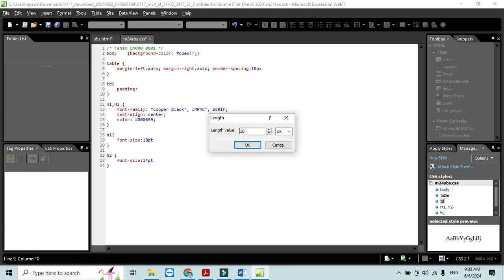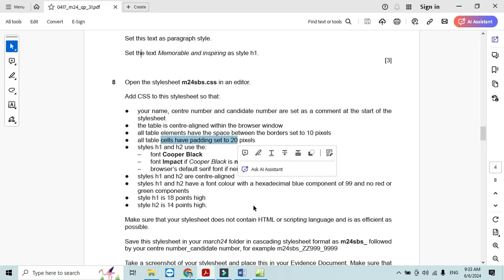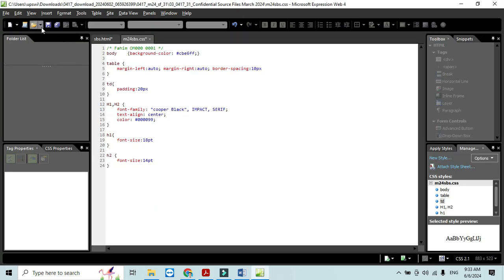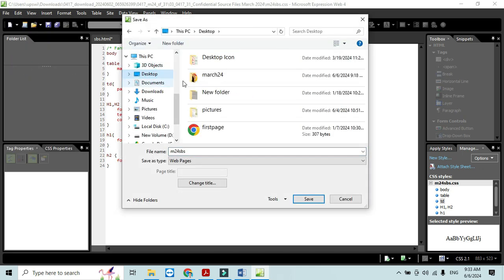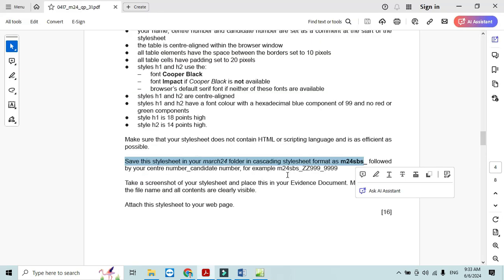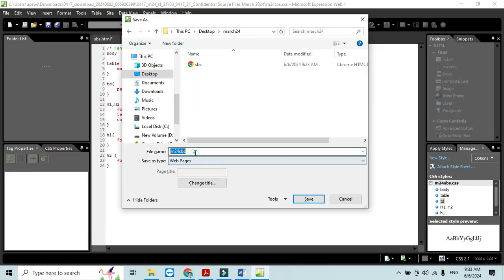That's it. And now moving forward to the next stage, and that is called save the style sheet into the folder, this one, followed by your name and center number, candidate number. So I will just click on file, save as, and desktop. We'll go to the March 2024 folder, and as they said, M24 SBS, then underscore your center number, then underscore your candidate number.